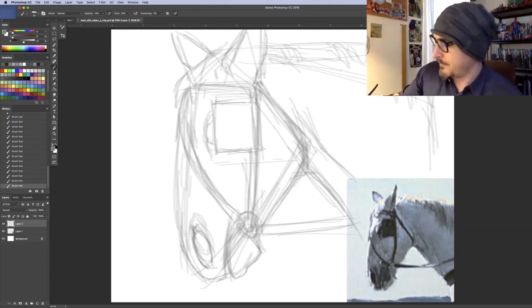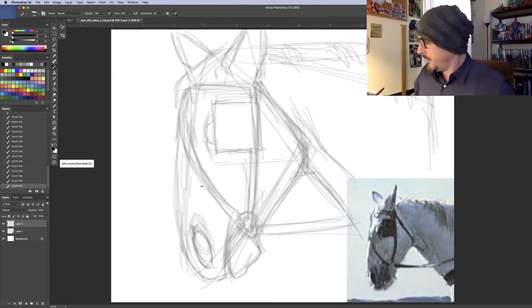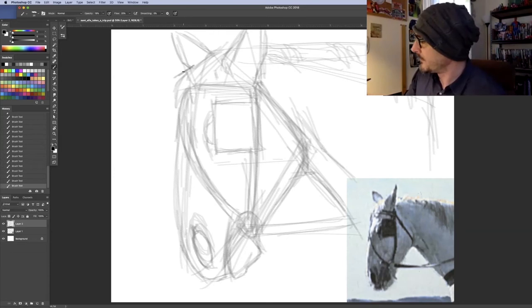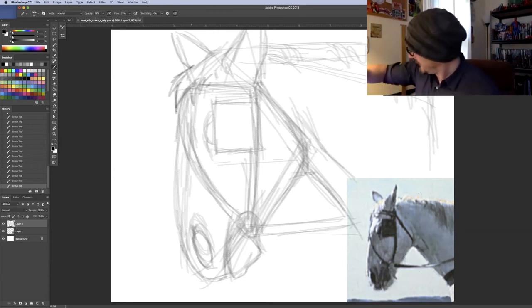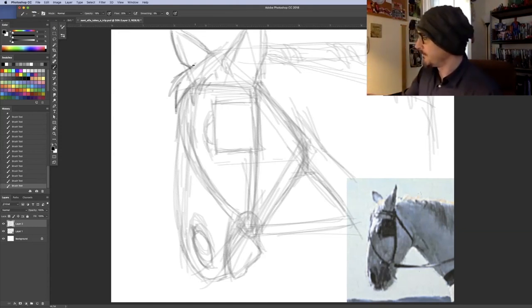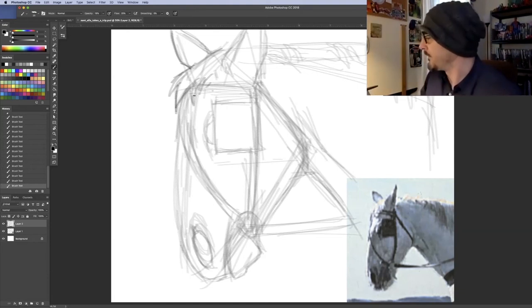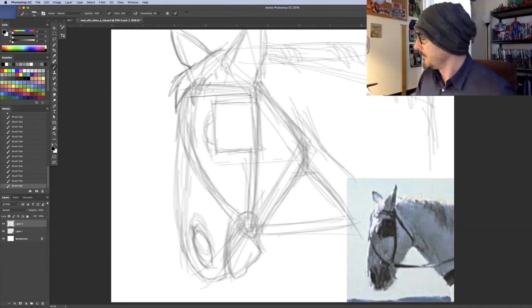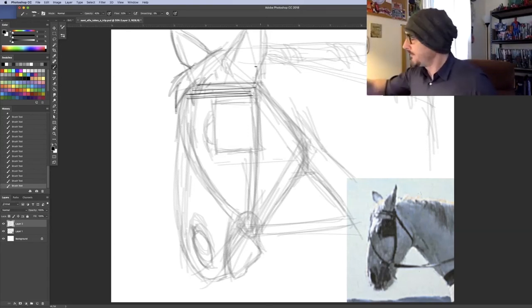I am going to pick a nice dark color, right? And I am going to just pick some of the shapes that give us the shape of a horse. A little bit darker. Really pour on the speed here. Pick a couple.